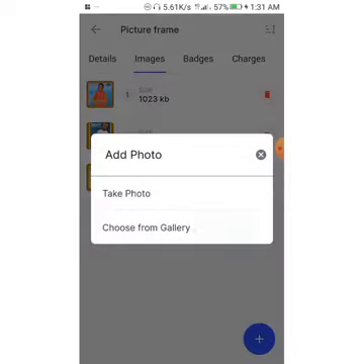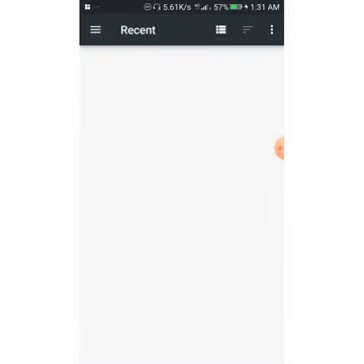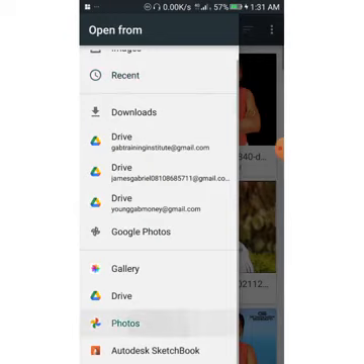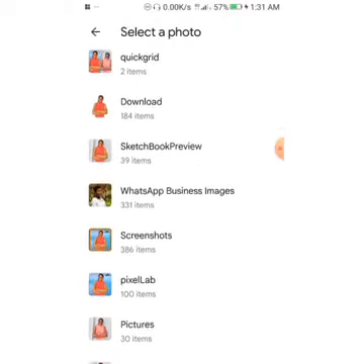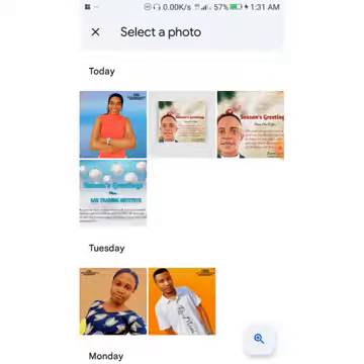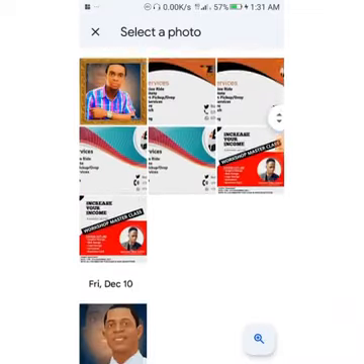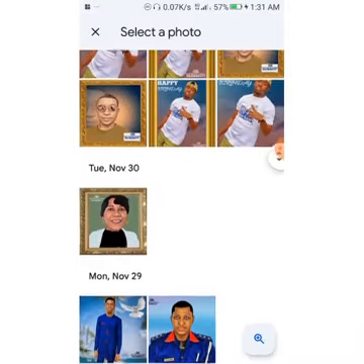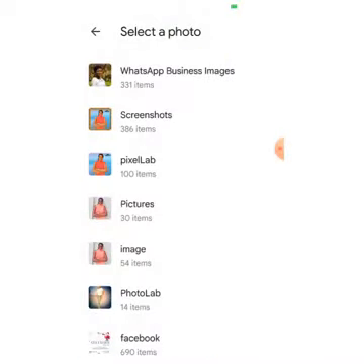If you want to add a picture, you just go to gallery, choose from gallery, and click on it. So my own is here. That's how you are going to do it. Can you see it now?